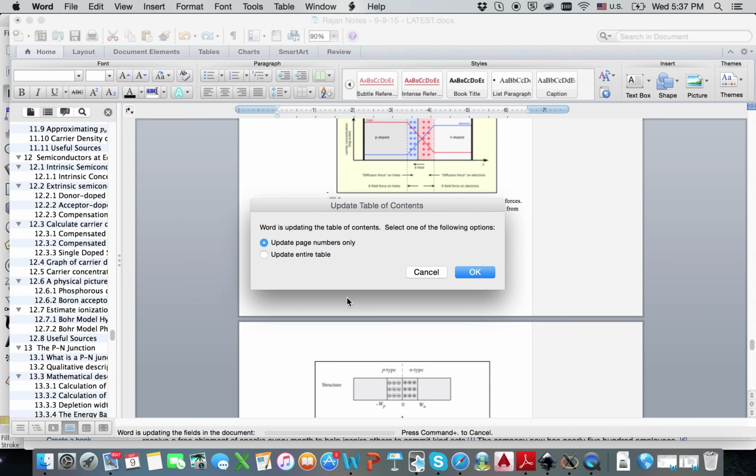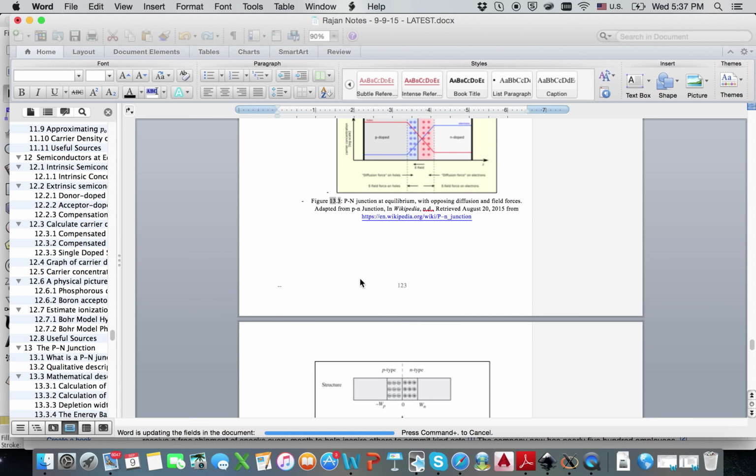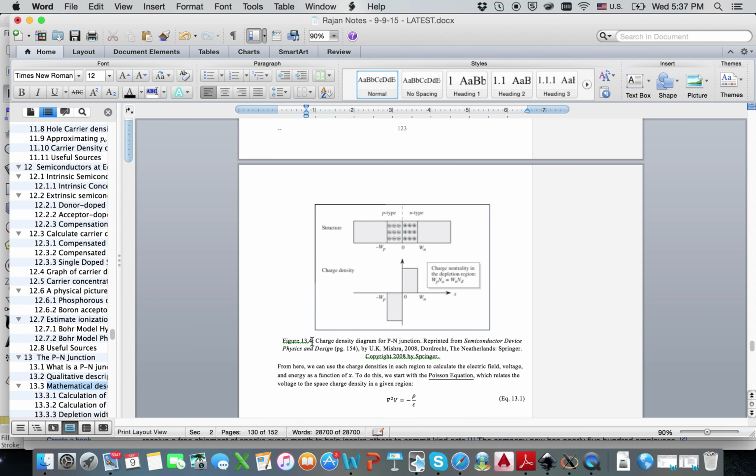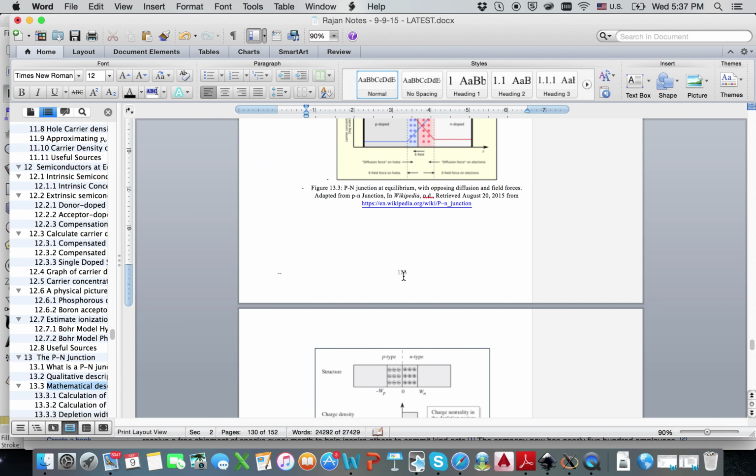So okay, now it starts to update. Alright, and let's see what happened. So this is still figure 13.3. Now if we go down to here, it has successfully updated to 13.4.